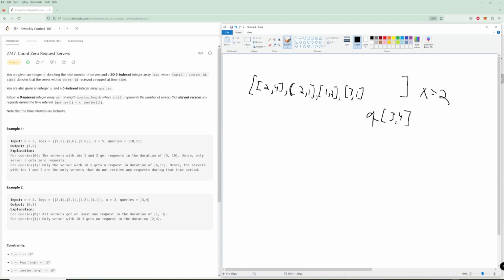Okay, well, let's think about that. So for 3, what's our time interval? Remember, q minus x to q, so that's going to be 3 minus 2 to 3, which is 1 to 3. And so what got something at interval 1 to 3? Well, server 2 got something, server 1 got something, and server 3 got something. So how many servers do we have? We actually have 3 total, so everything got something at that interval, so that's going to be 0.